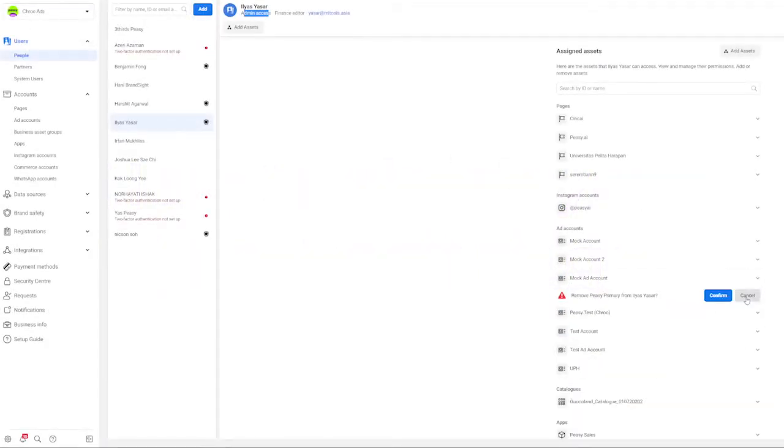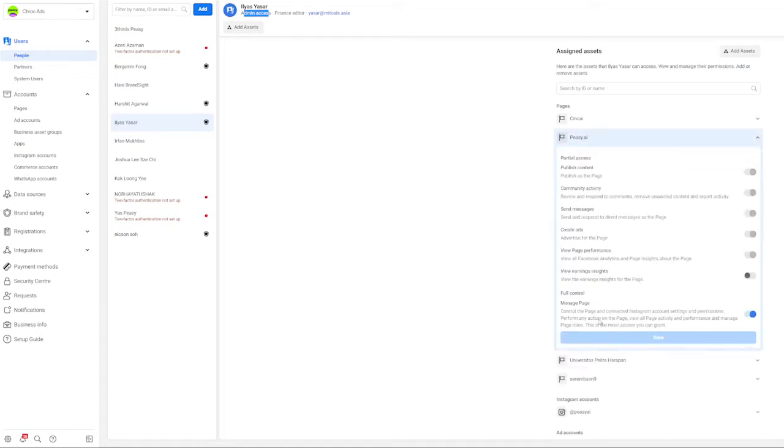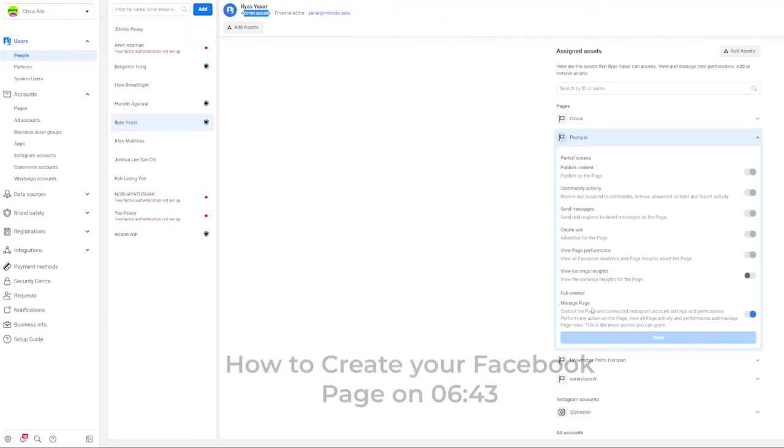Now, if you would like to actually check what pages you have access to, you can do so here. This is the recommended way because everything is here and it's a lot easier for you to take a look. Just select the page that you would like to check on and make sure that you have, at minimum, manage page, which is full control or admin access to the page, because Peasy will require this in order to be able to do lead generation.